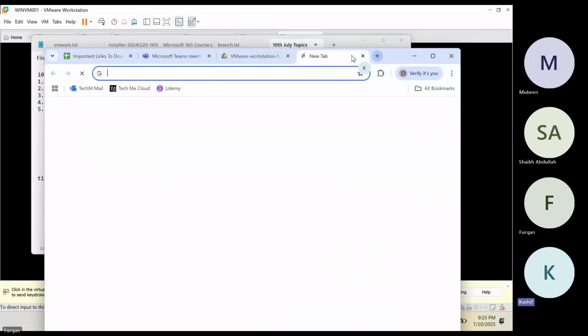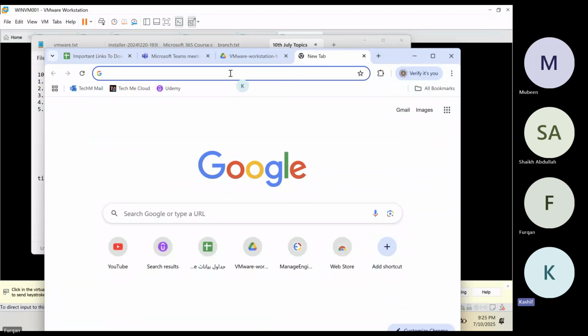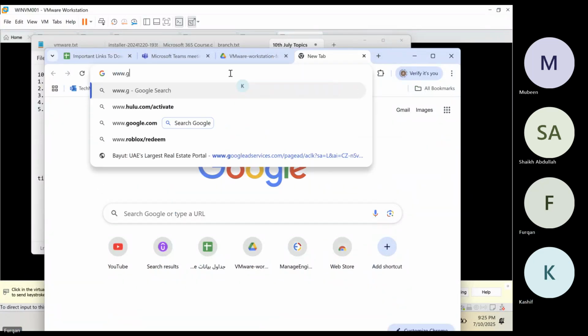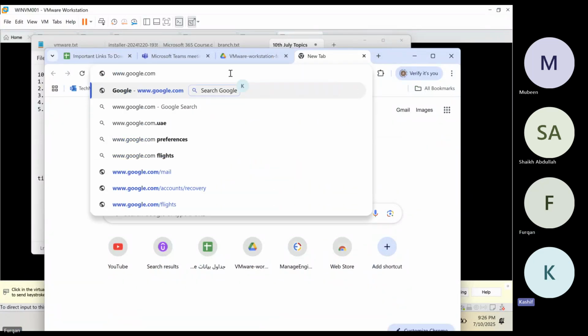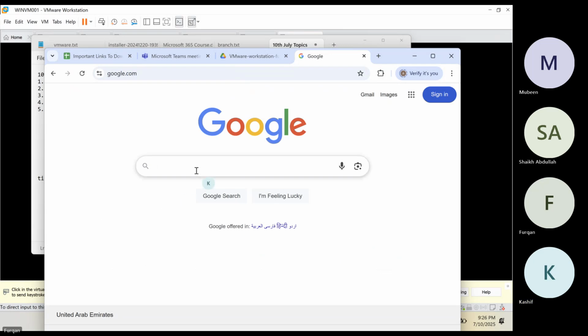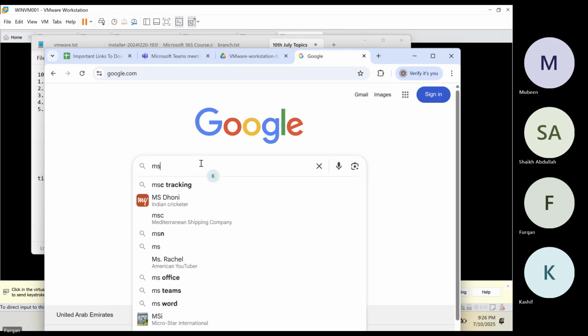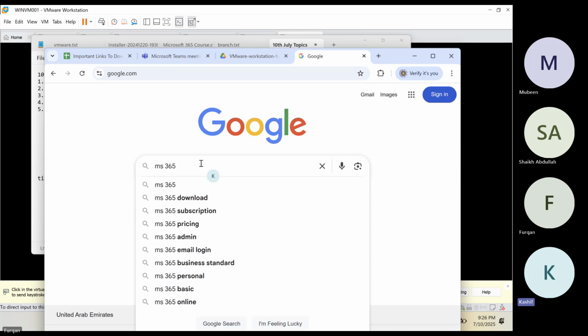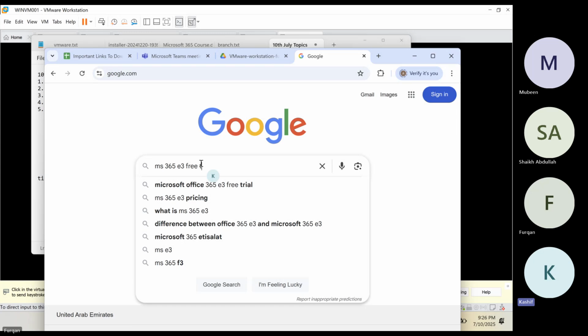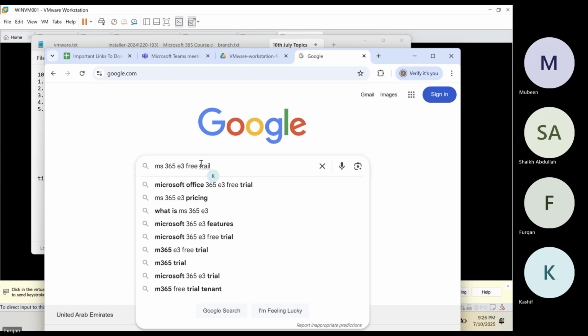So you can go to Google, Office.com. Okay, in Google, type in Microsoft 365 E3 free trial. Why not E5? E5 is not available for free trial. Only a paid license is available.